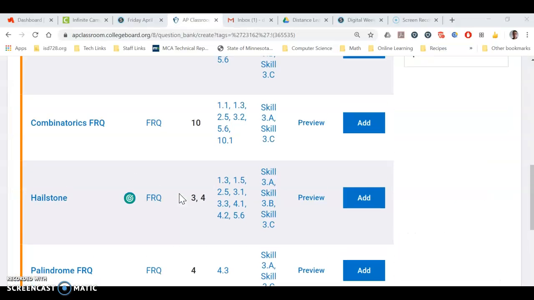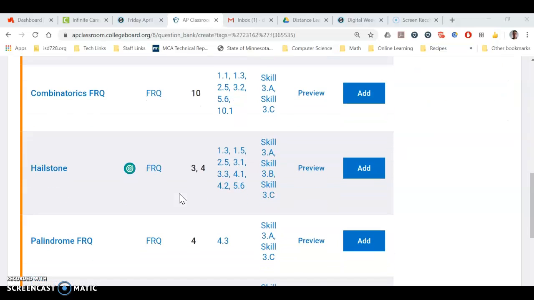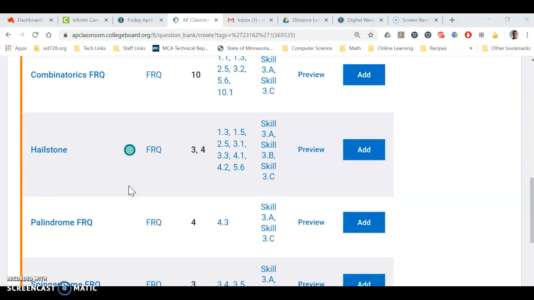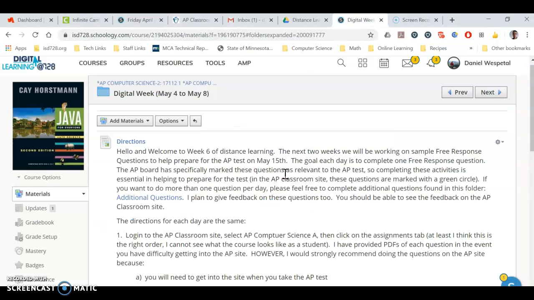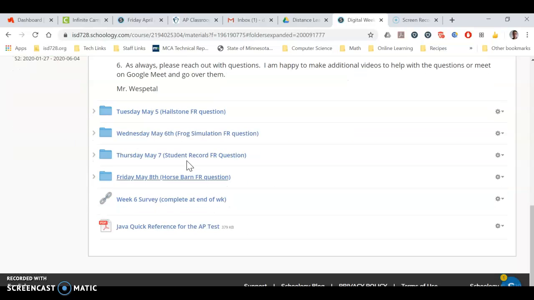Just to show you what I was talking about, I don't know what it looks like on your side, but for me, they have these little green circles next to them, and these are the ones they're going to highlight. And again, I'm going to assign you some of the green circles, but there's certainly more out there if you want to do them.